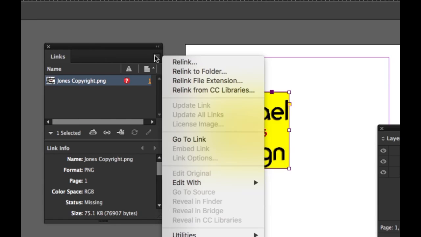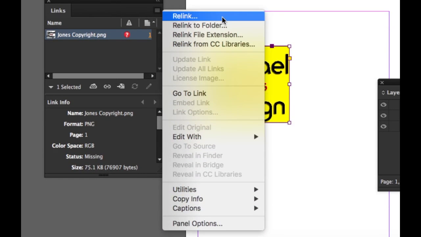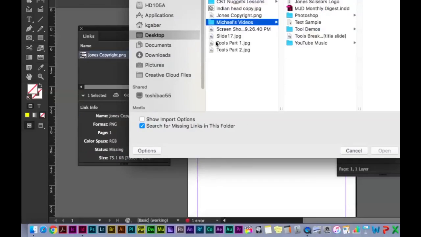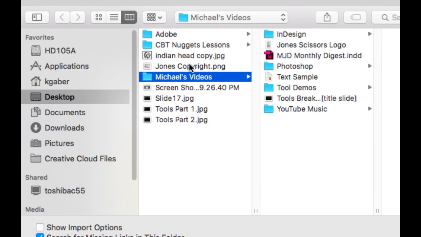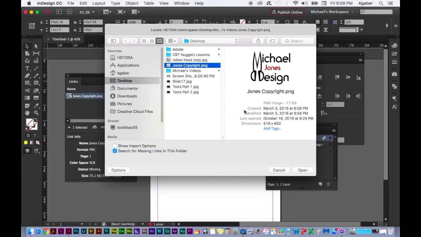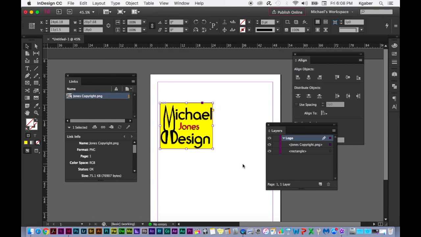So I'm going to hit the drop down menu. You can relink it, you can relink it to a folder, you can relink the file extension, or you can relink to your Creative Cloud library if you have it saved there. So I'm going to click relink. I placed it on the desktop. So now all you have to do is find your file, select it, and select open, and now the file is relinked. So if you happen to move something that you have linked into your document, you can always relink it if necessary. So yeah, that's links and layers.